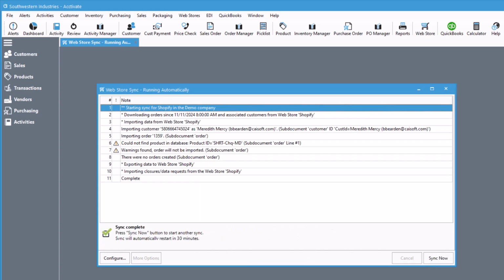Okay, let's take a look at the log entries of the sync window here. So first, you can see that it imported my customer as Meredith Mercy. It attempted to import my order 1359, but it could not find this product in the database. So it gave a warning here, and because of that warning, the order will not be imported. There's an option in Acctivate that determines how warnings are handled. In this case, I don't want to create the order if there's a warning. I'd rather resolve the issue and then import the order correctly.